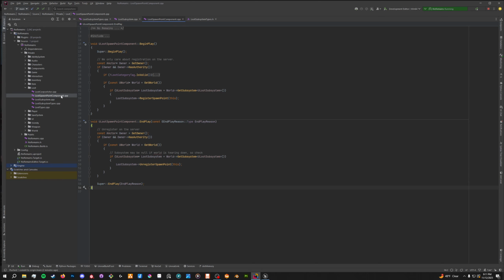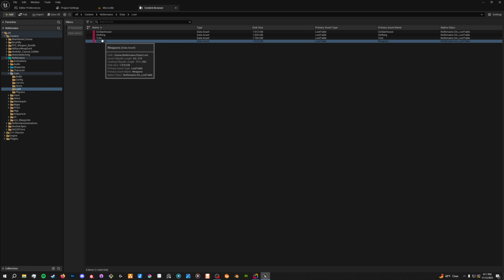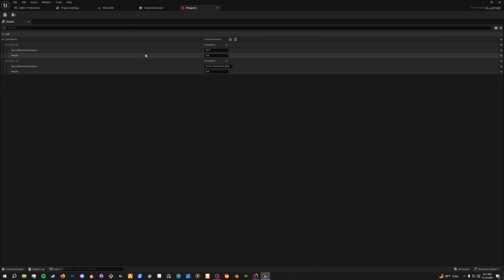Let's look at the spawn point component. Actually, I'll show this real fast. The weapons tag here corresponds to the data asset here. So you can see it's called weapons. This data asset has a 50-50 chance of either spawning an AK or some armor. You can see there's the name of the item row that we want to spawn, and then the weight of that spawn. So it could be 50-50. You can reduce it so maybe a sniper rifle is much harder to get as far as the loot roll.